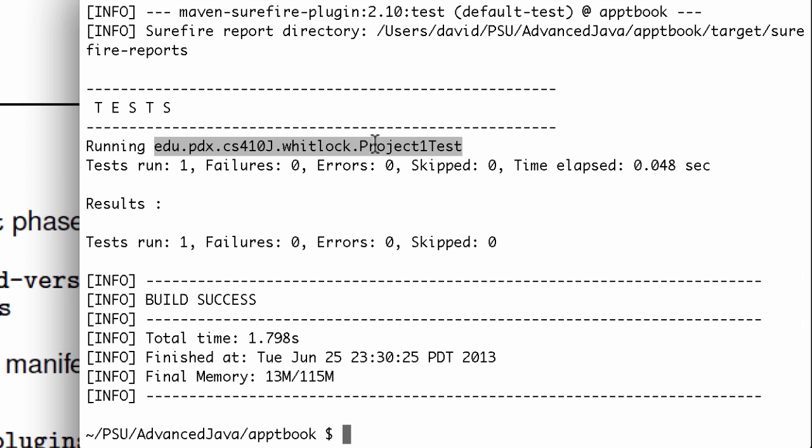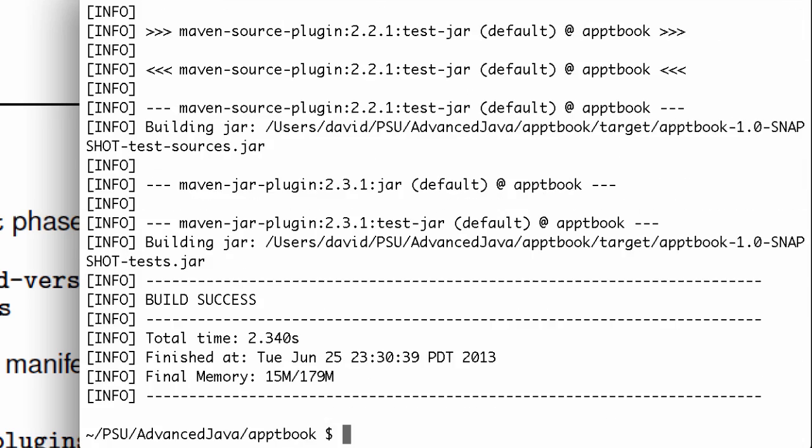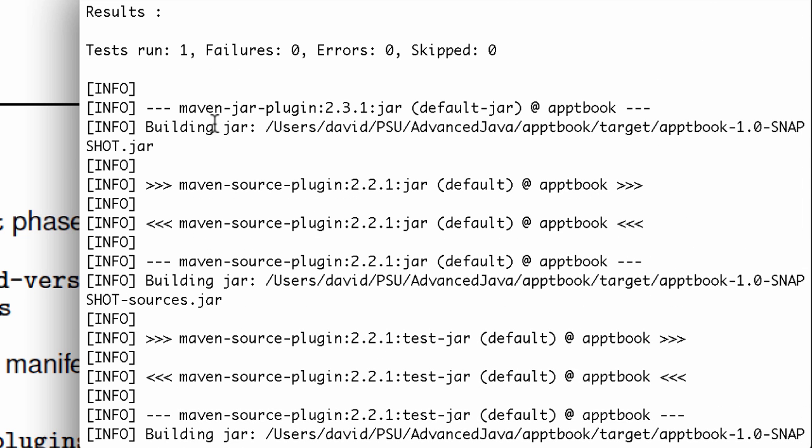It ran the one test that was created by the archetype, and it was successful. And now I'm going to run mvn package. And that's going to build the jar file. So it's building the jar. Oh, that's the test jar. It also built the sources jar, all sorts of good stuff. This is probably the jar that we find the most interesting.